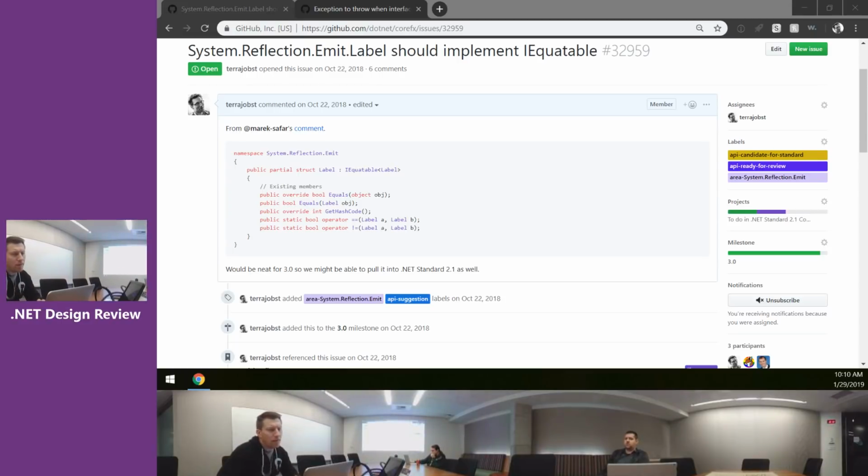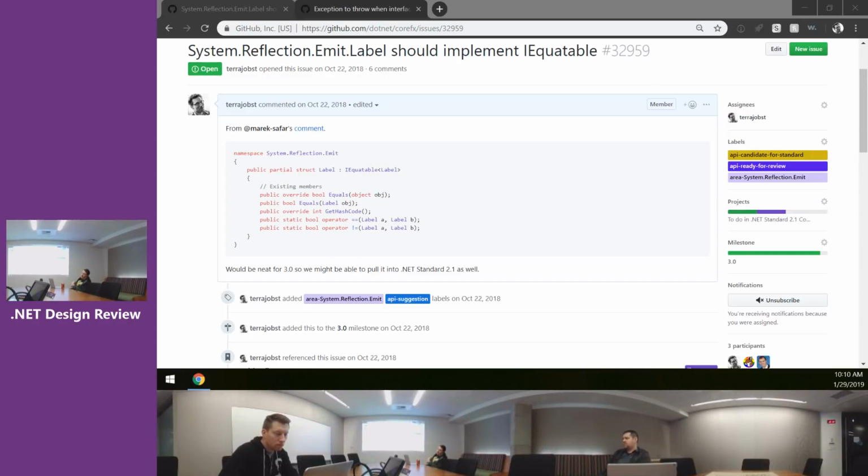Just API shape-wise, I agree with Merrick. It's just odd. If you offer a strongly typed equals, you might as well implement IEquatable. There doesn't seem to be any downside. Only upsides. Yeah, I think if it already has the strongly typed equals method, and it matches all the behavior that you would expect for the IEquatable practice, yeah.